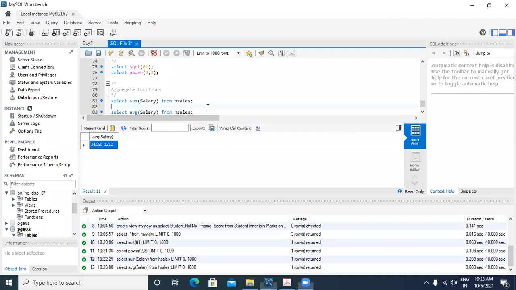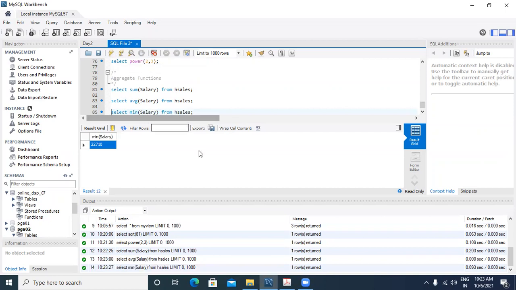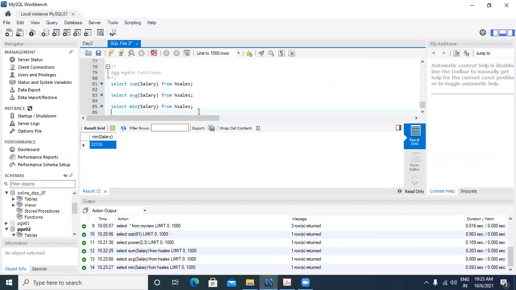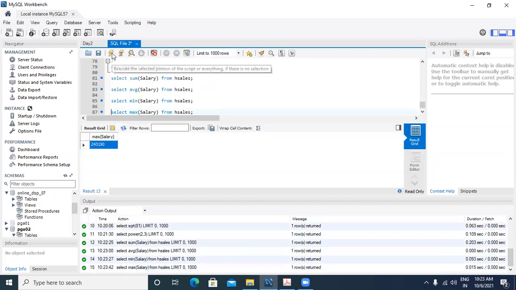Okay. So this is the average of salary. Similarly, in case you want to find out which is the minimum salary of your table, then we have a function called minimum. This is going to return the minimum. So guys, see, it is operating on multiple inputs, but all of these functions are returning a single output. Similarly, here I can return maximum. If I say select max of salary, this is going to return the maximum salary. Maximum salary is 2,43,190.